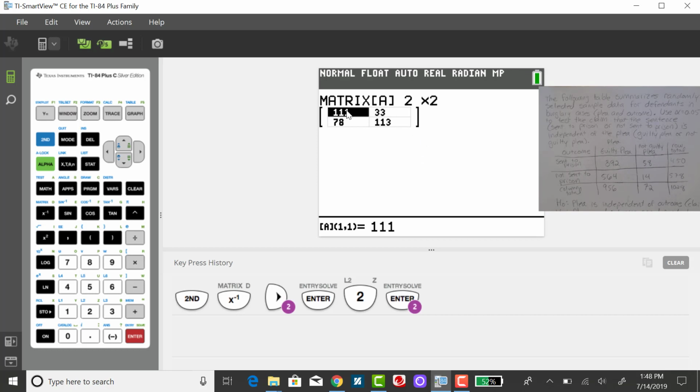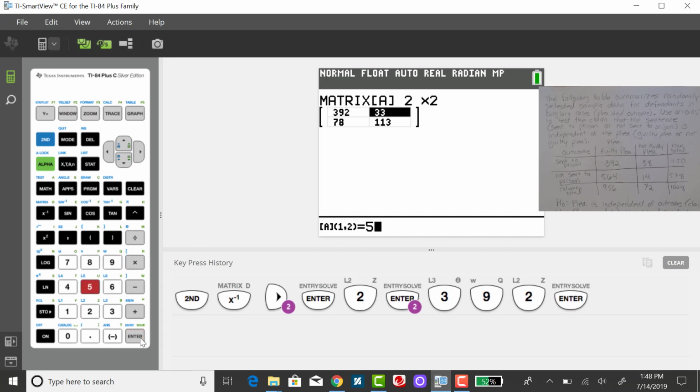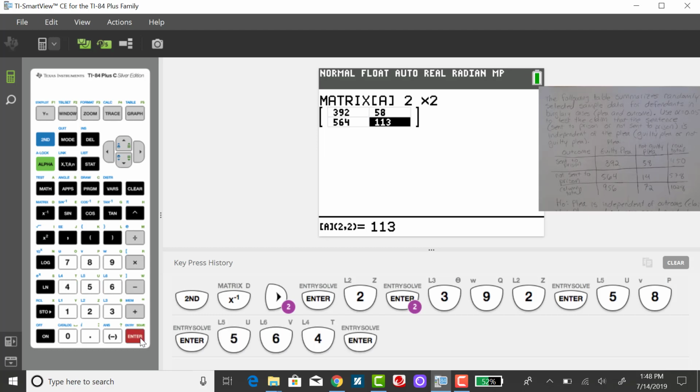And then it'll move your cursor after pressing enter into the body of the matrix, and at the bottom of the screen it tells you where your cursor is. Right now it's in row 1, column 1. All right, let me change these values to match the problem. Trying not to make a typo.